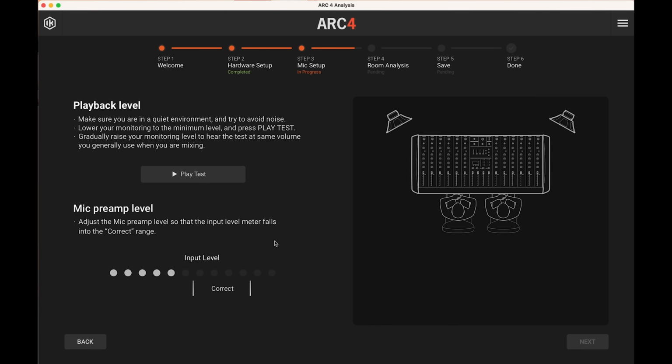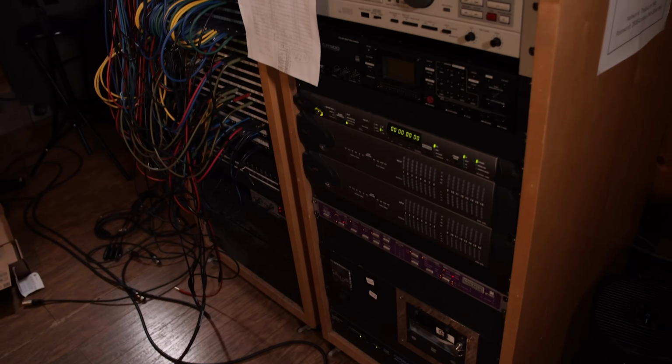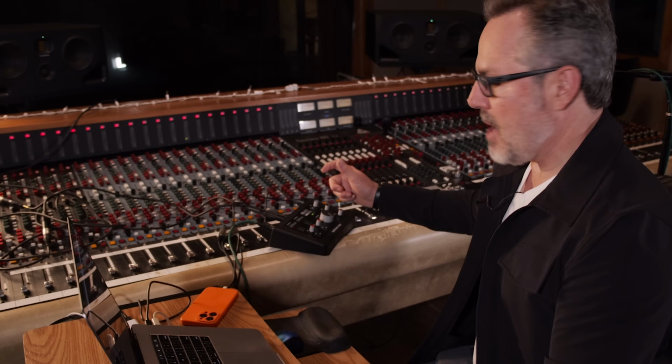Okay, so what I'll do, I have a couple interfaces back here, Pro Tools interfaces that are making some noise, so I'll just turn those off. And we'll have it very quiet in here this way. There we go. So let's hit play test, turn the playback volume up. It says into, like your normal mixing monitoring level. So let's check that.